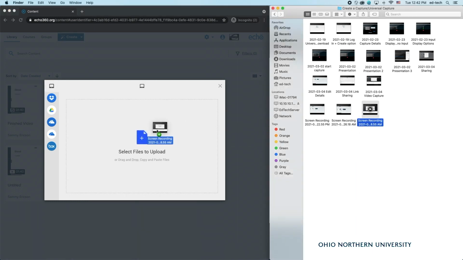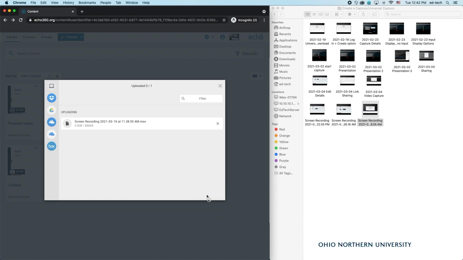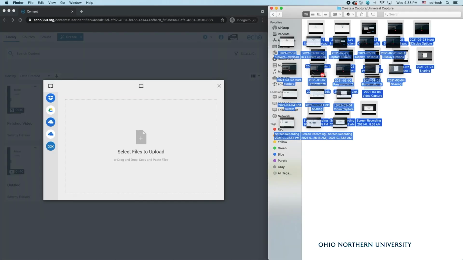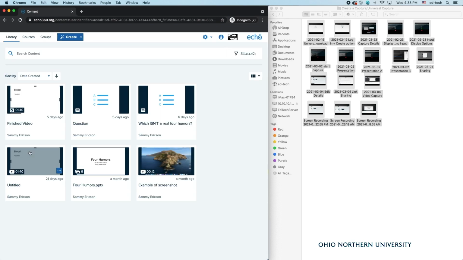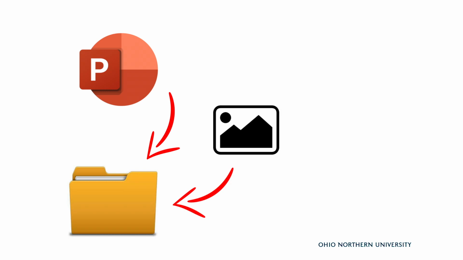Wait until the download progress bar reaches the end and the entire window will close automatically. If you exit the window before the upload is complete, your files will not be uploaded. You can also upload other media such as presentations, pictures, and audio.